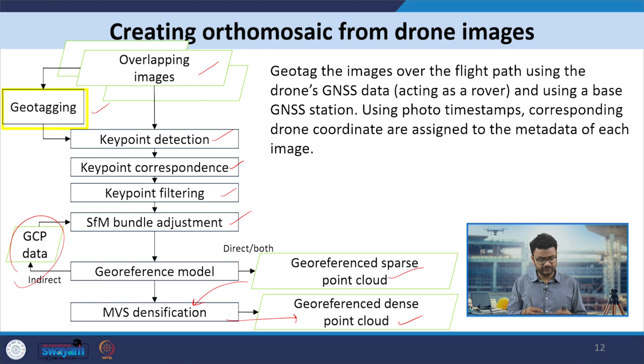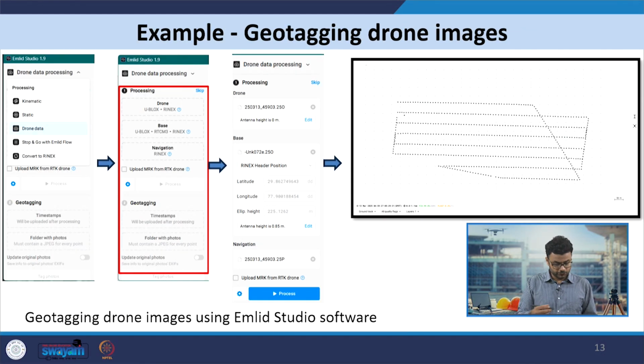So first let's start with geotagging. In geotagging, using the photo timestamps, corresponding drone coordinates are assigned to the metadata of each image. So this shows an example of geotagging where we provide the software, in this case it is Emlid Studio software. We provide the software with the GNSS log of the drone, the GNSS log of the base, as well as the navigation file, and based on this the corrected flight path is generated.